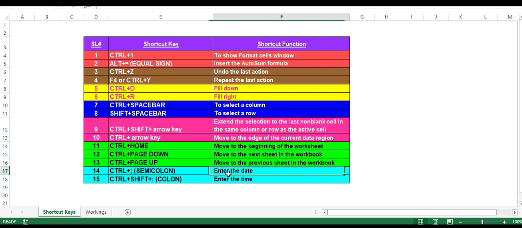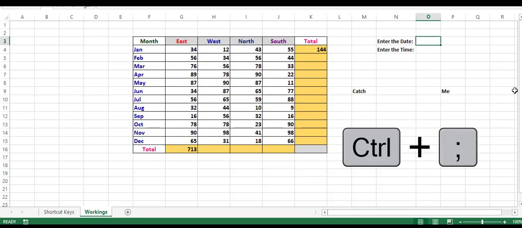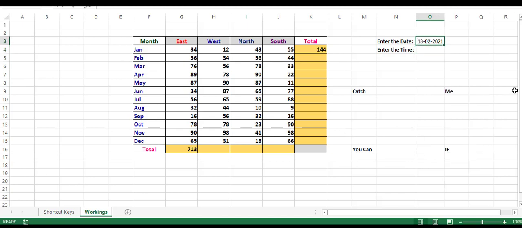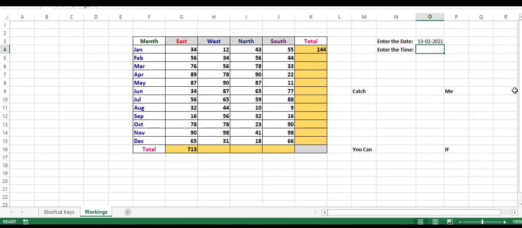And then if you want to enter the current date, you can use Control semicolon. It will provide you the current date. Similarly, if you want to update the current time, you can press Control Shift colon. So Control semicolon is for date and Control Shift colon is for time.